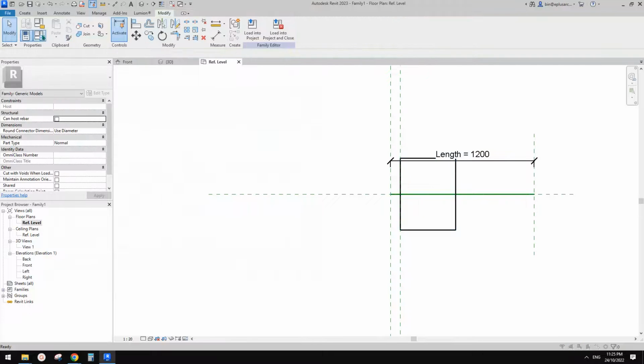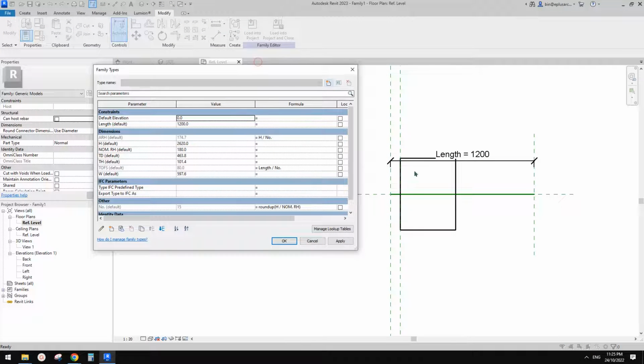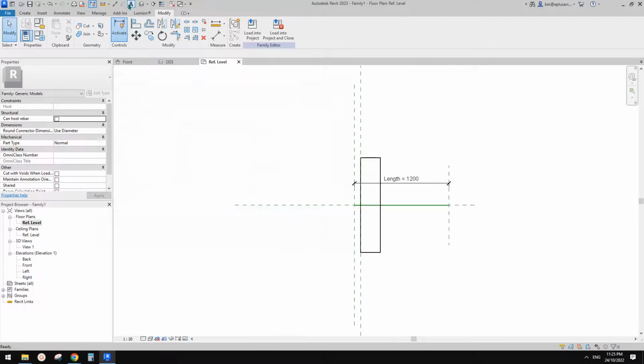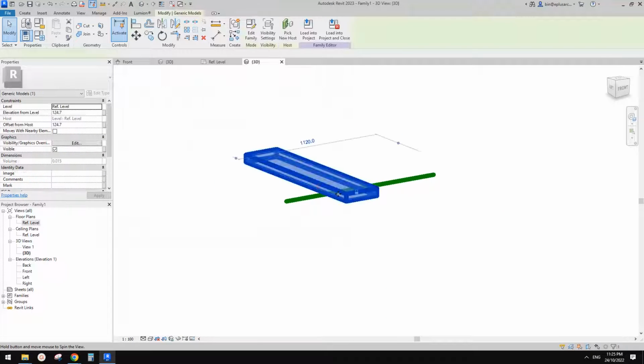So I'm going to roughly set this so it looks more like stairs instead of a landing. This is depth, right? So 270. Maybe for this one, I'll just do 250. Thickness 50. Okay. Width 1200. So apply. Okay, so now let's go to 3D. So that's the first one, right?